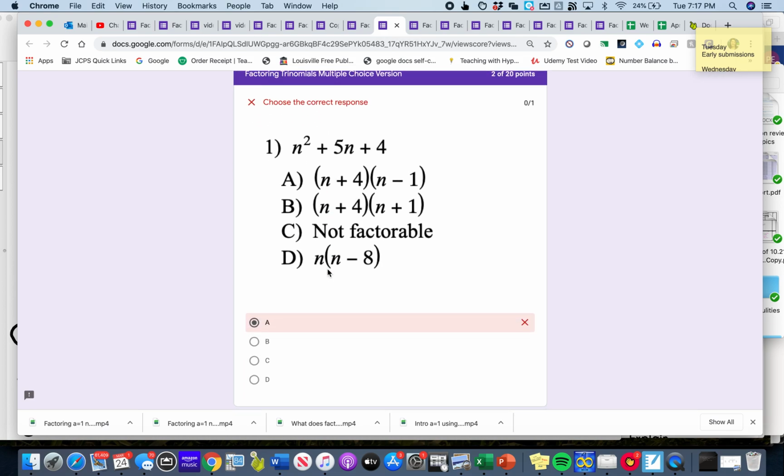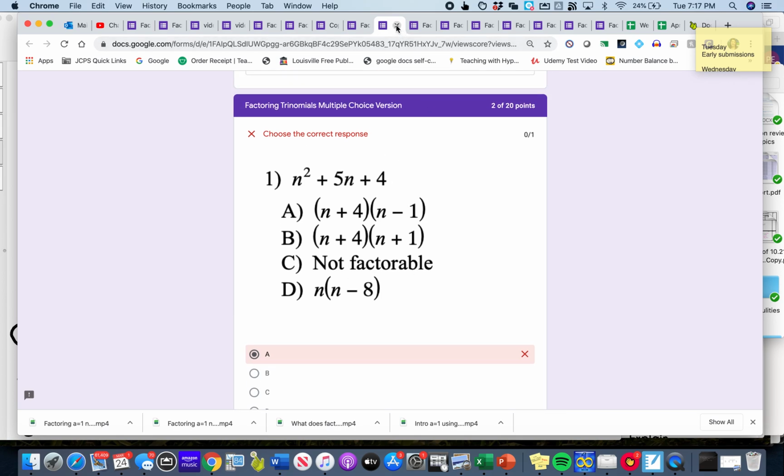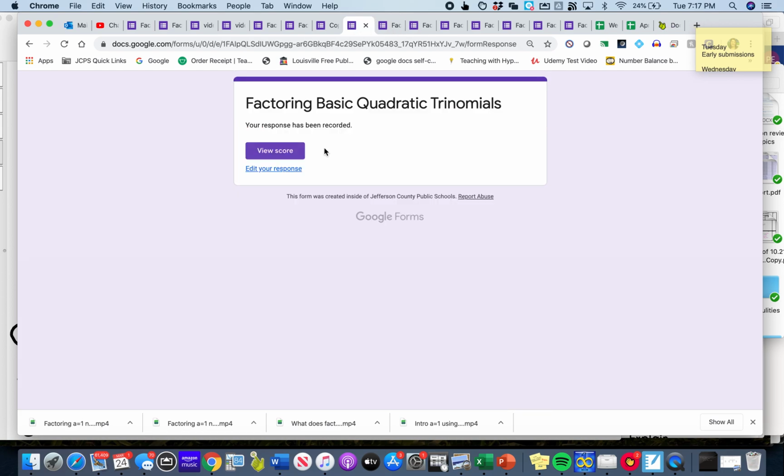I won't scroll all the way down, so I'm not giving away the answers. But for each of the questions, it tells you whether or not you got it wrong, but it doesn't tell you what the right answer is. So the goal is for you to go through, see which ones you missed, either look at your work and see if you can figure out your mistake or seek out help from your teacher or a peer.